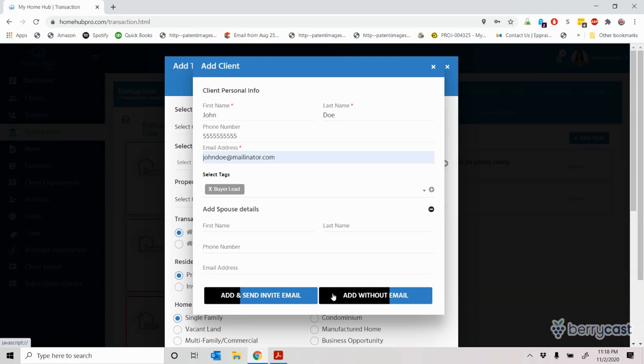You do have the option to add without an email. So you can simply go through the transaction, add them without the email, and if you choose to add them later, you can. You have the option to send an invitation email and invite them to join Easy Home Hub later. So either way is fine as long as you do invite them at some point to join the platform. It will be in your best interest.